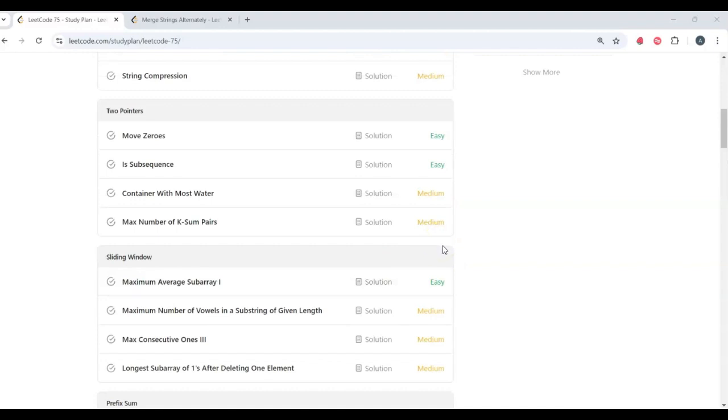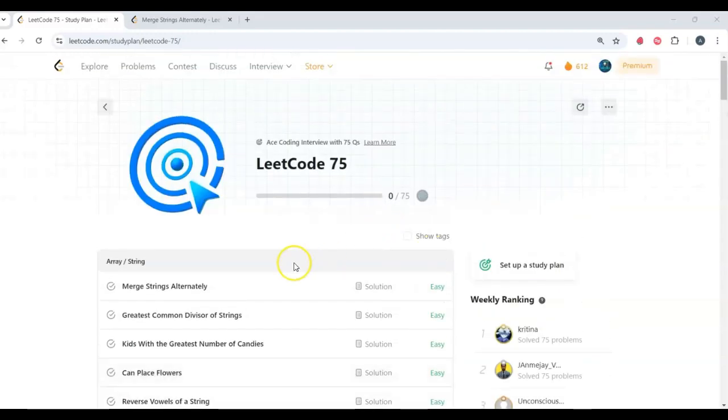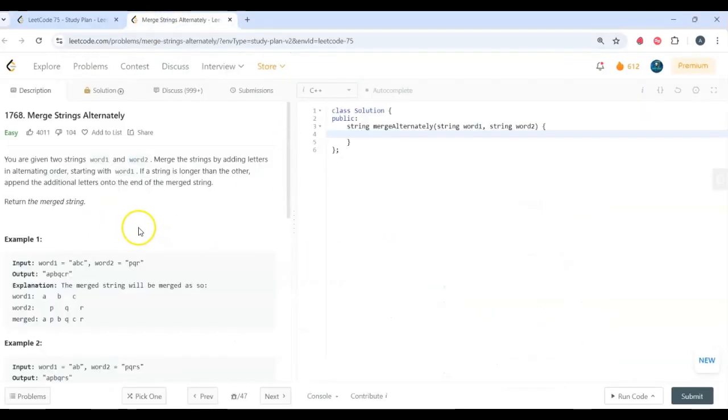So let's begin our journey with the first question of the challenge, which is merge strings alternately. The question says you are given two strings, word1 and word2. We need to merge the strings by adding letters in alternating order, starting with word1. If a string is longer than the other, append the additional letters onto the end of the merged string. And finally, we need to return the merged string.